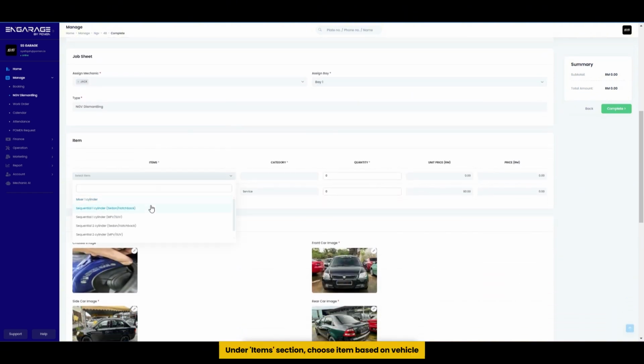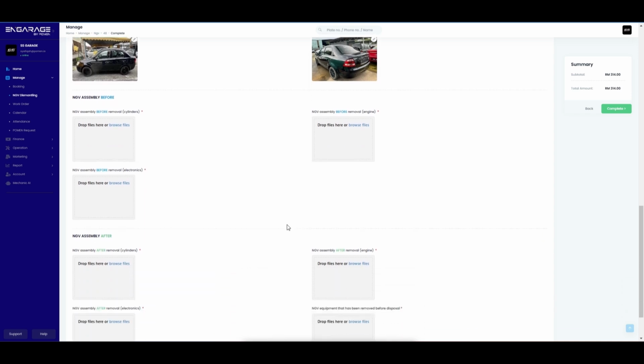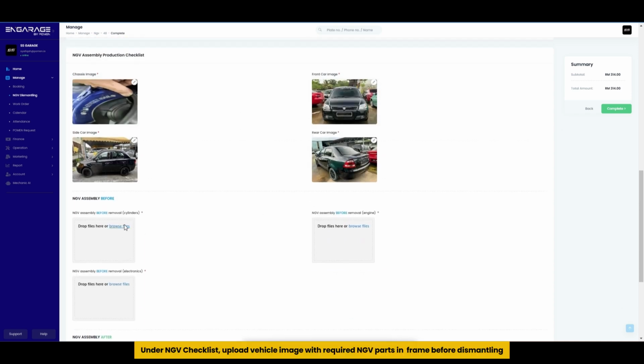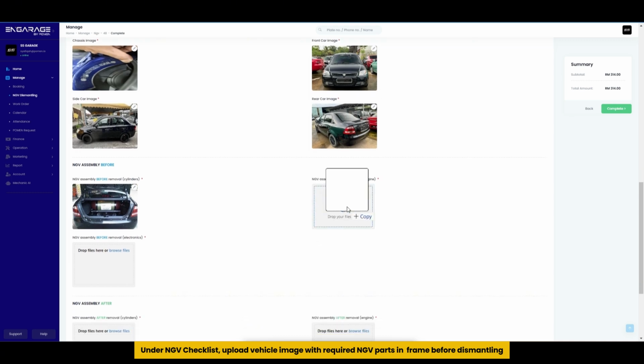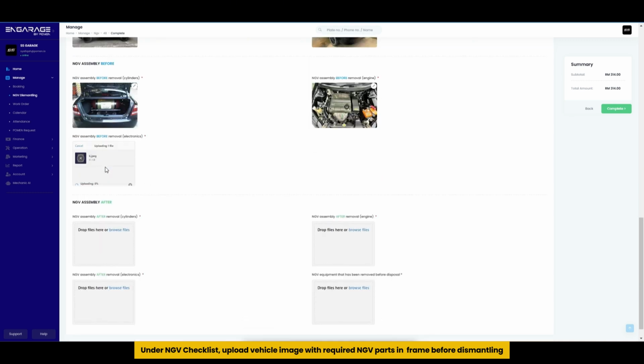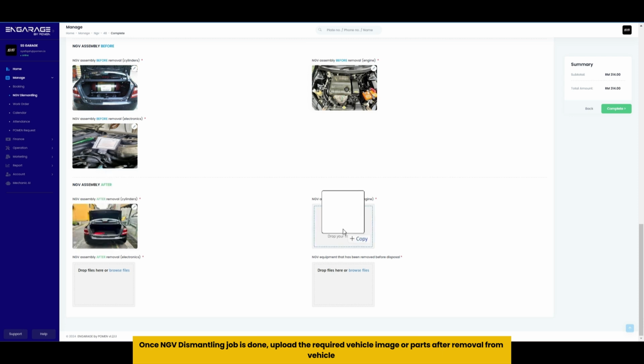Under Items section, choose item based on vehicle. Under NGV checklist, upload vehicle image with required NGV parts and frame before dismantling. Once NGV dismantling job is done, upload the required vehicle image or parts after removal from vehicle.